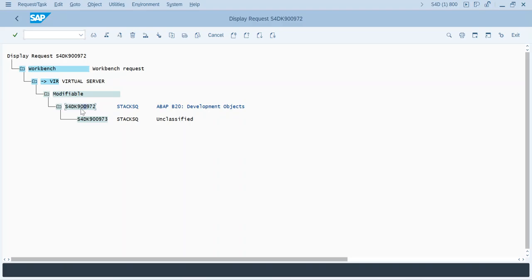Yeah. Okay, there are two things that you see here. One is the header, the main TR we call it. The other one we call it task. You see, this is a hierarchy actually. If I expand this hierarchy, there are tasks. You can also create multiple tasks. It's not like you cannot do.